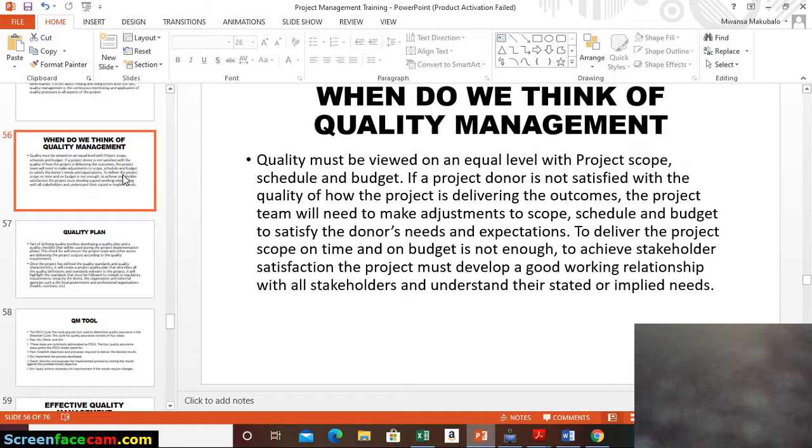The project team will need to make adjustments to the scope, schedule, and budget to satisfy the donor's needs and expectations. To deliver the project scope on time and on budget is not enough. To achieve stakeholder satisfaction, the project must develop a good working relationship with all stakeholders and understand their stated or implied needs. That's why we did a stakeholder register, to understand who is the target group, who's the beneficiary, who's the end user of this product of ours. So how do we keep them satisfied in the course of this business relationship? Building in quality is such an important thing.